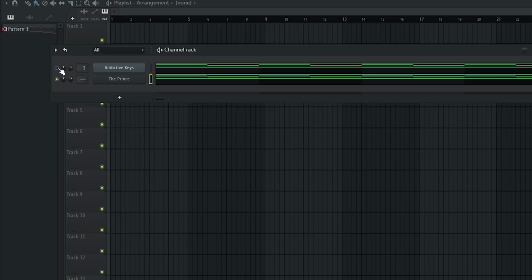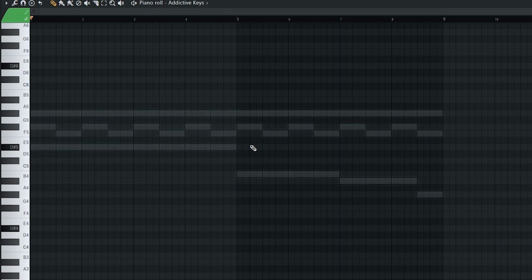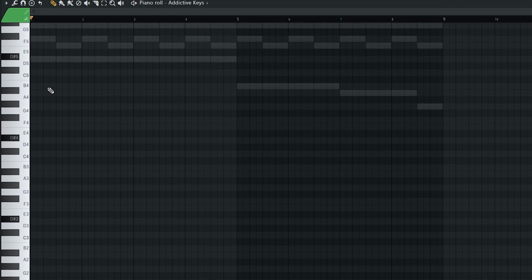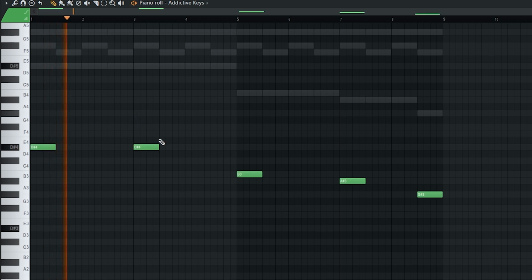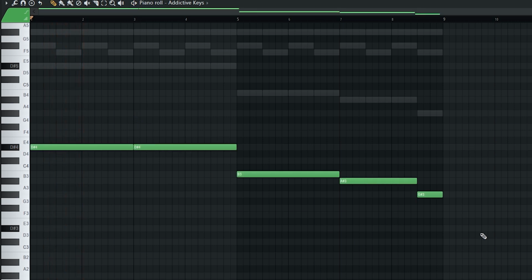Then I'm going to go back to the piano. I'm going to delete this. Then I'll just use the root notes, which is this, and then this. I'm going to bring everything down an octave, just like this. But then I'm going to extend it, Ctrl L. So basically I'm doing this to add more depth to the melodies.